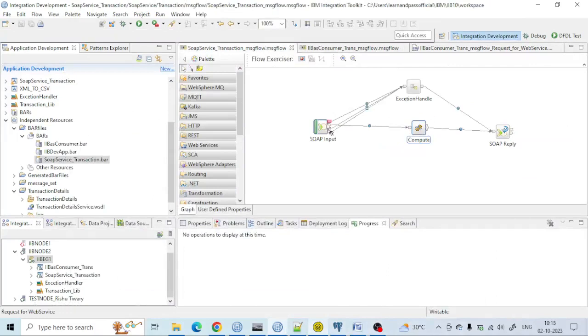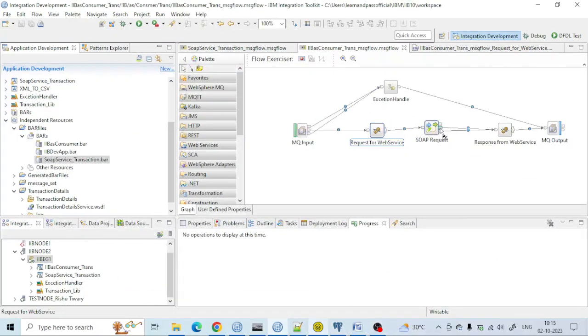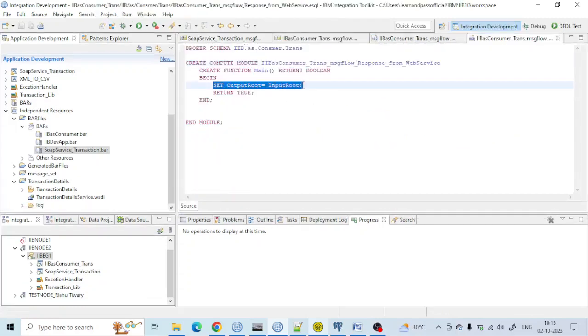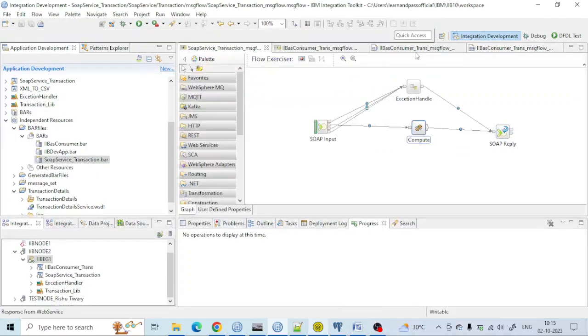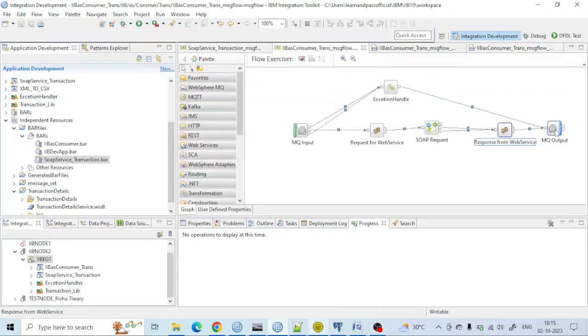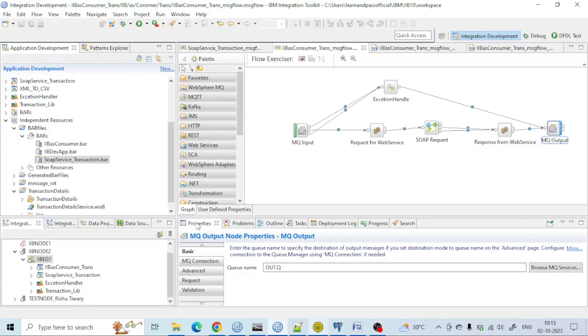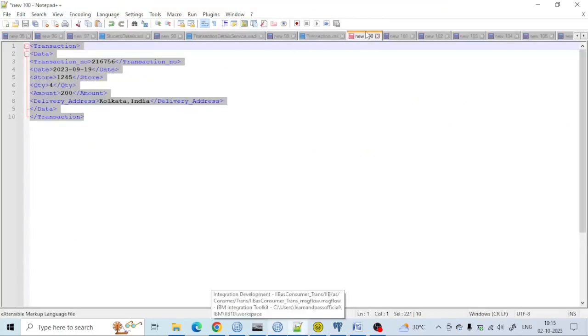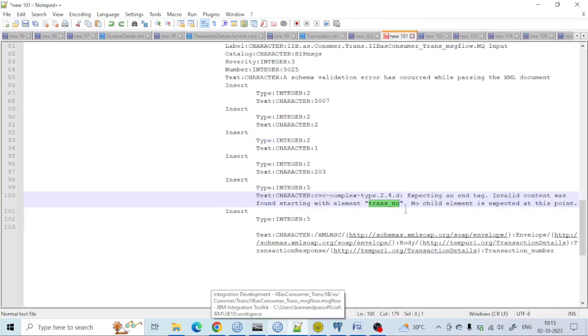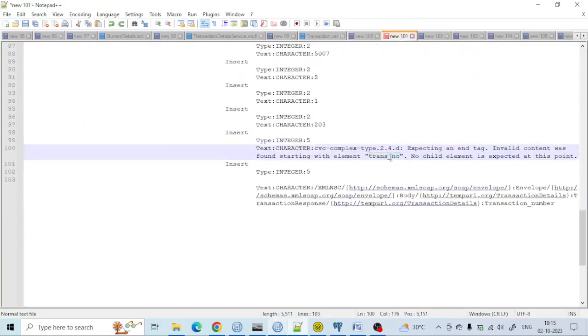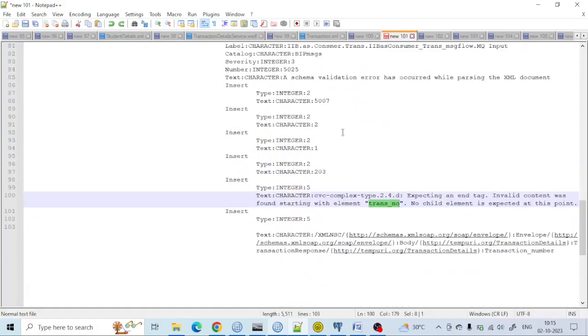This web service acts as a consumer, and it will provide a response. Whatever response comes, we are just setting into the output, and we are getting this response into this queue, which is the output queue. Okay, this is what we are doing. If you remember, we got this error while troubleshooting.